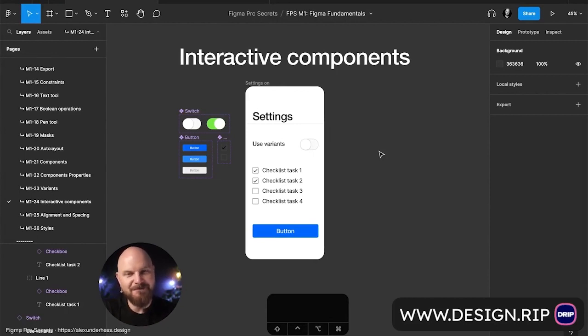Interactive components. What? Yeah, you already know about components, component properties, auto layouts, and variants. Today we'll be talking about interactive components, how to create one, how to use them, what they look like, and wow, this will be incredible. Well, what is an interactive component? An interactive component is, you know, from the name, a component you can interact with.